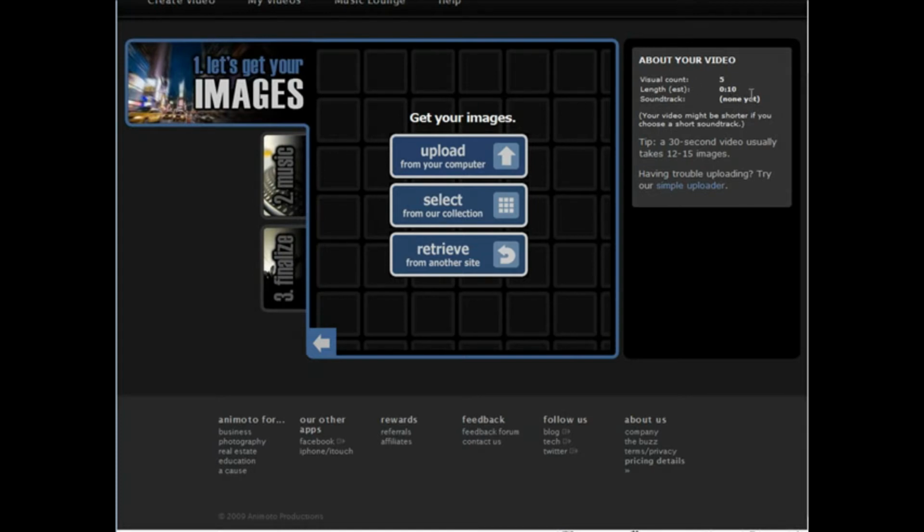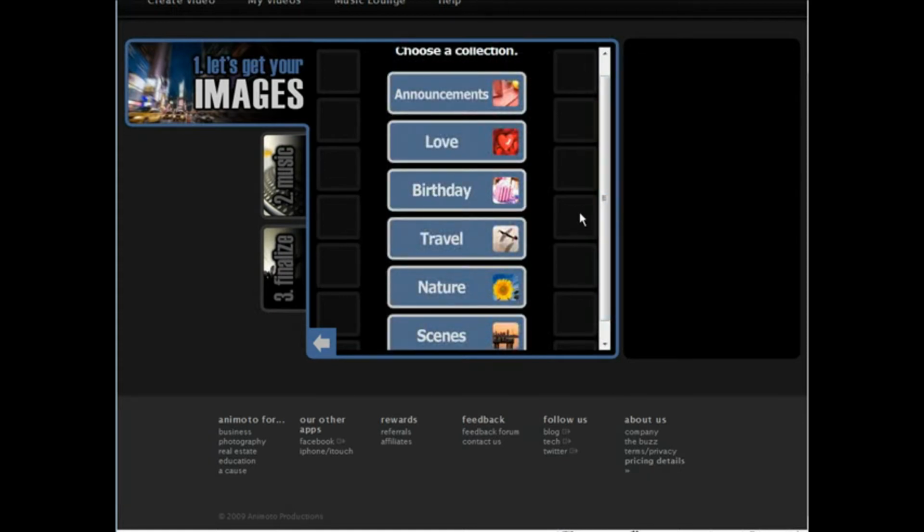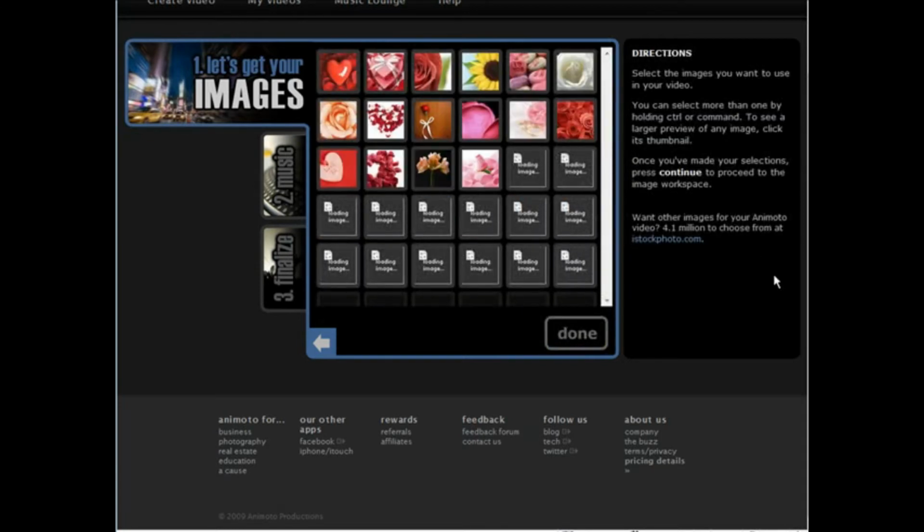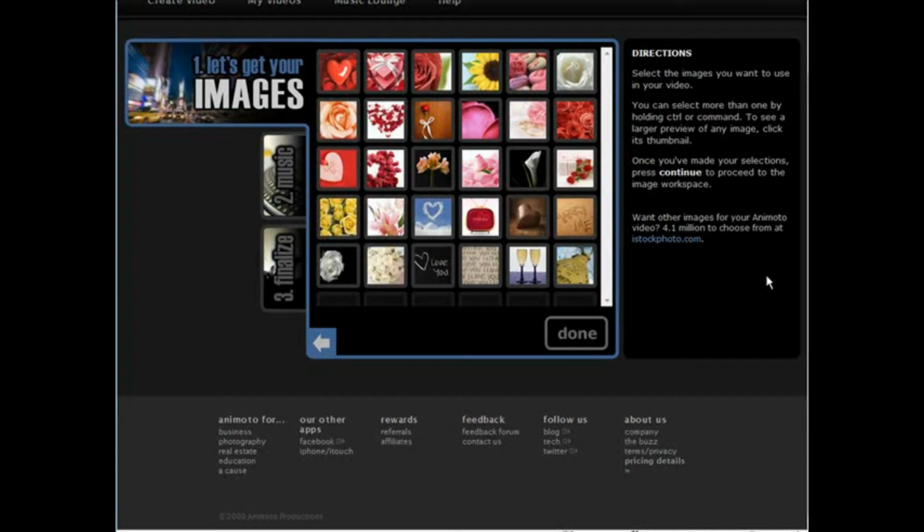Now you notice over on the right hand side here, it tells you how many images, the length approximately, so 10 seconds for 5 images, and of course our soundtrack we haven't done yet. Okay, so that's just giving us a status. So we just keep going here until we have our images in, and then we go to the next step. Now, if you go in, you can select from their collections, and then you can go in if you want into here, whichever one you're looking for, and then you can pick the images from in here as well.